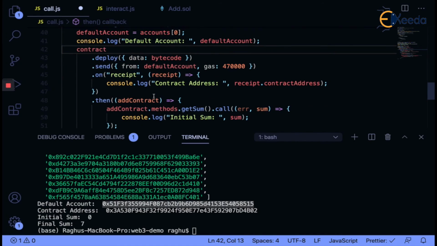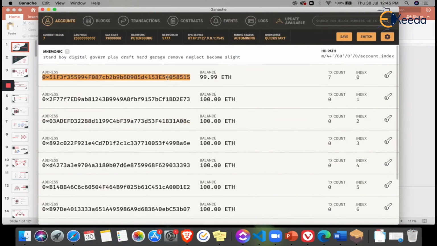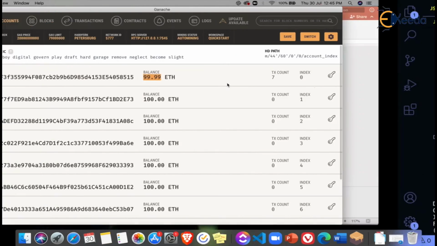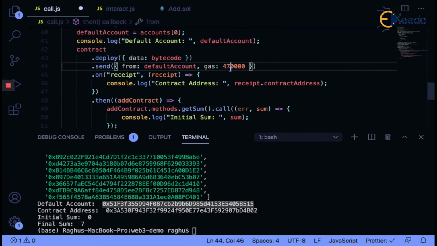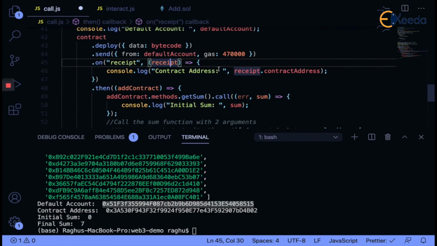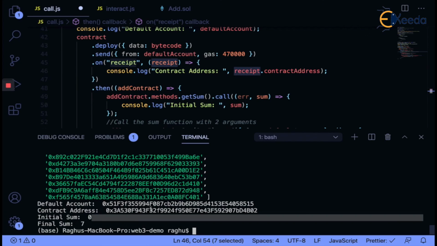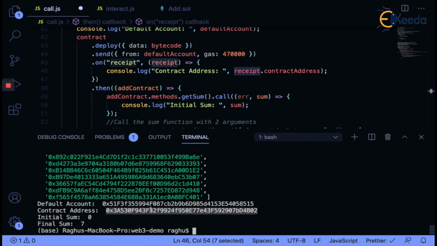Once this is done, we are going to look at the contract and deploy it, right? So you have deployed the bytecode as data from the default account. Why this is significant is because you can see here is where the gas got deducted, right? Balance was 100, now it is 99.99. Some small amount has been deducted for the gas price. Okay, so gas is gone. Then on receipt, we were displaying the contract address, correct? So this is the contract address where my contract has been deployed.